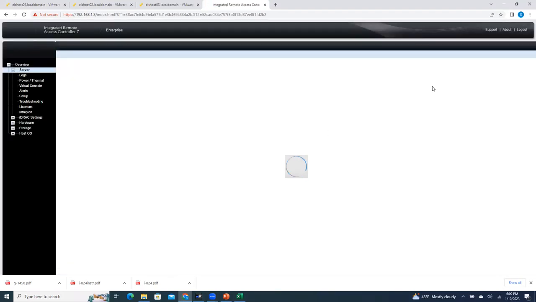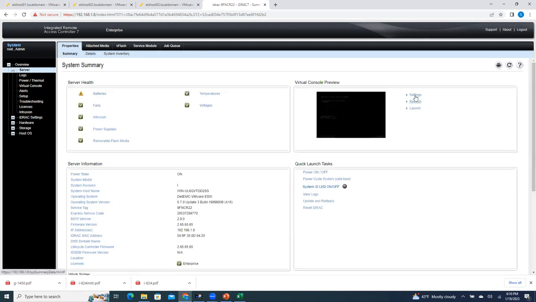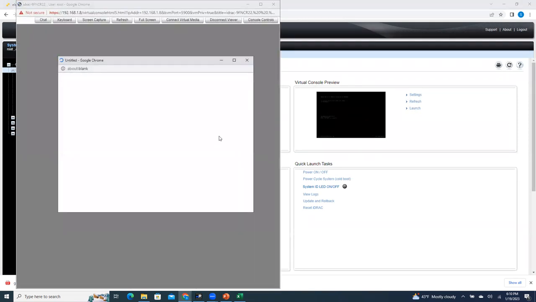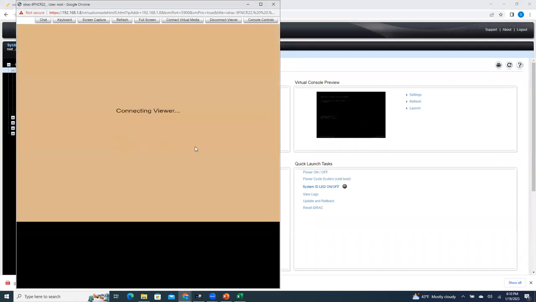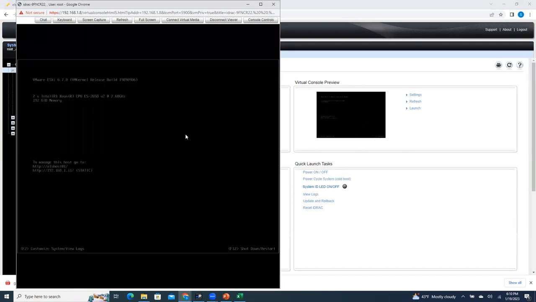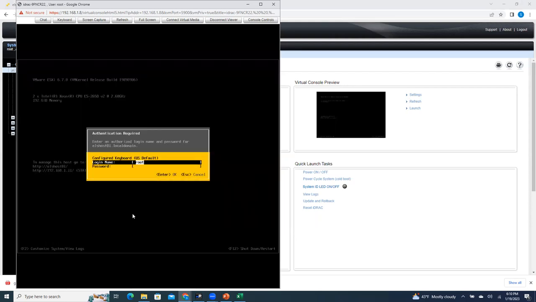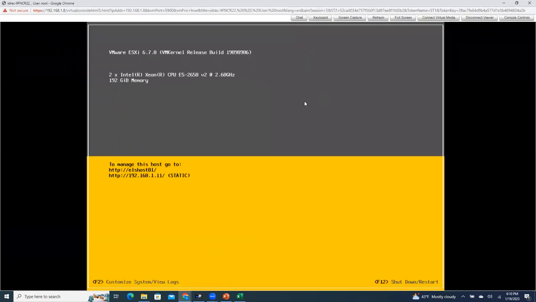So it's called the direct user console interface, which is this one. So launch it. All right. Now you have to press the escape button, then F2 for customize, and then the password. So I'm going to make it big.